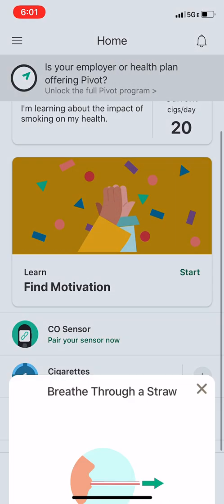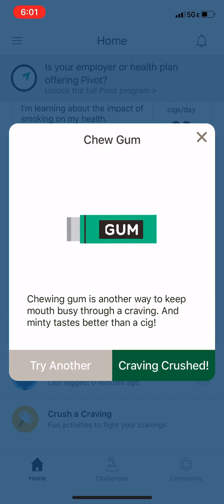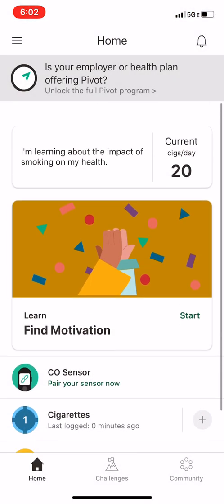And crush a craving. Alright, so it gives you tips on how to combat those cravings that you're having. If you want to smoke a cigarette, you can click this tab and it'll give you a suggestion. Right now it's saying breathe through a straw. Breathing through a straw can feel like breathing through a cigarette, but without the health risks. And then you can get another one if that doesn't help. Chew gum. I know that's commonly suggested to people who are in the process of quitting. But that's another cool feature they have.